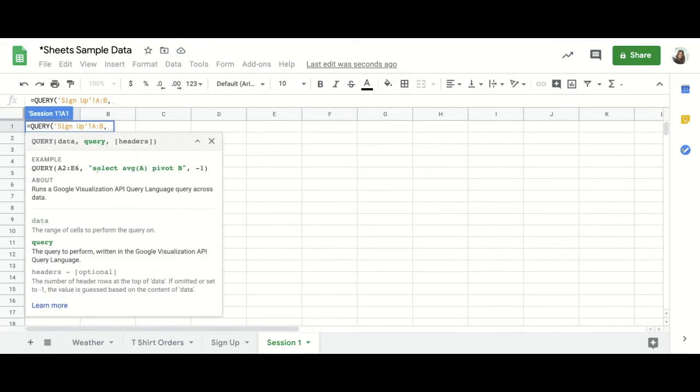Now it's asking me my query. What do I want to include? It always starts with a quotation and the word select. Now I can either type in individual letters to represent the columns, or if I want everything, I can just put the little star asterisk, and that's going to tell it to select all of the columns that I had previously selected.